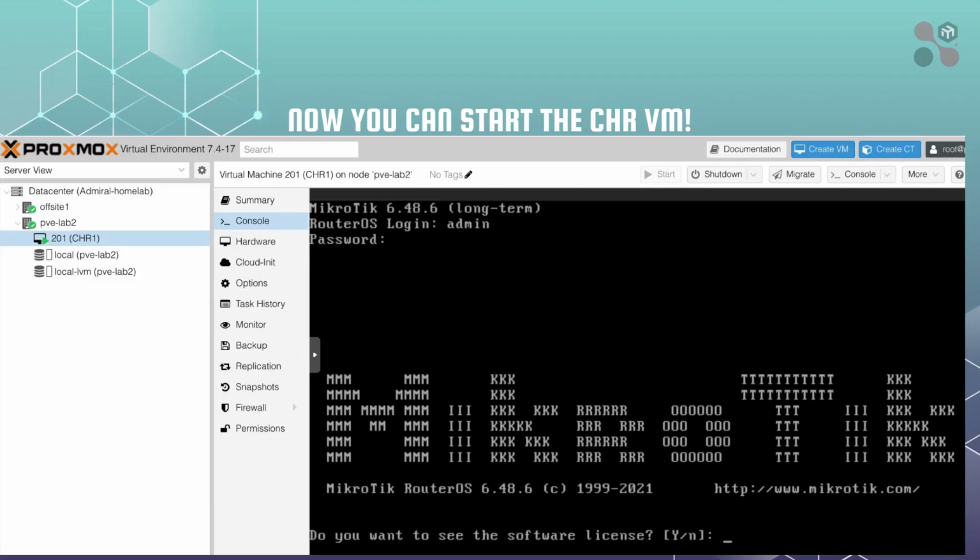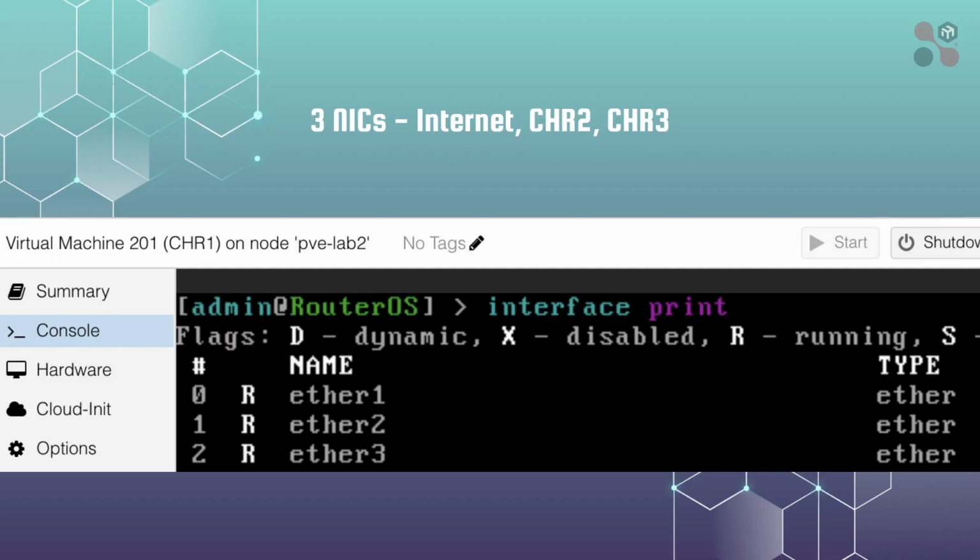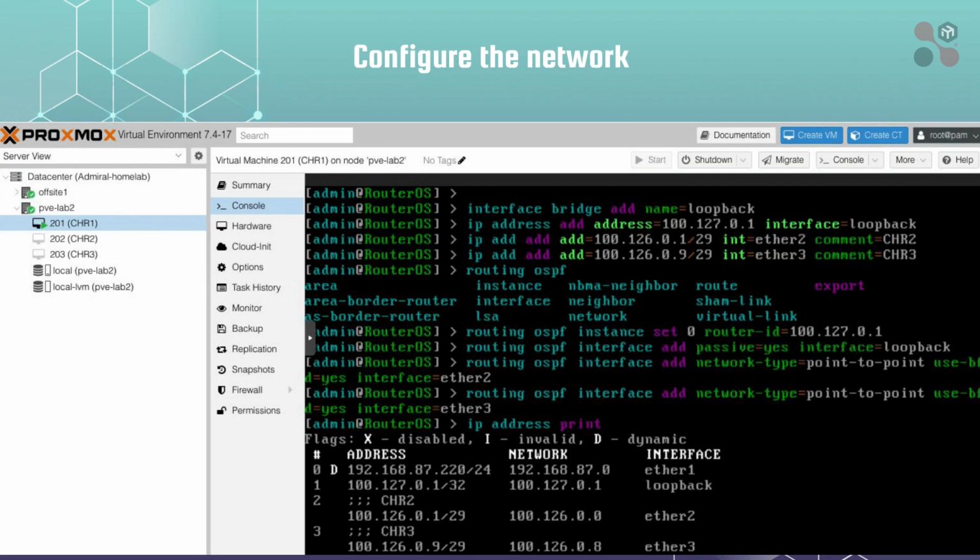Finally, I was able to start the VM, and it boots up and does its thing. You can see you get the MikroTik login screen, and if I did an interface print, you can see I've got 3 Ether interfaces. So, a real quick configuration.